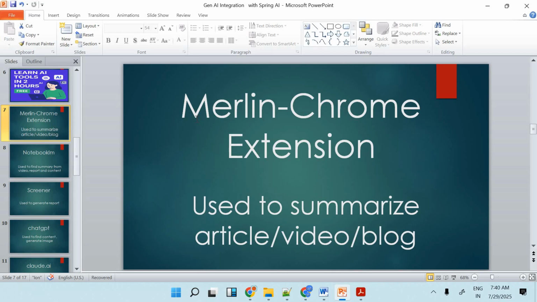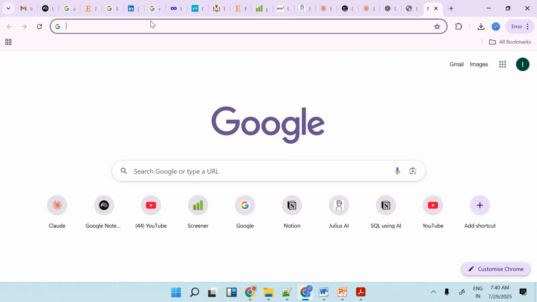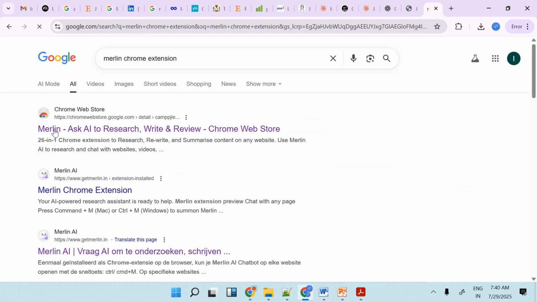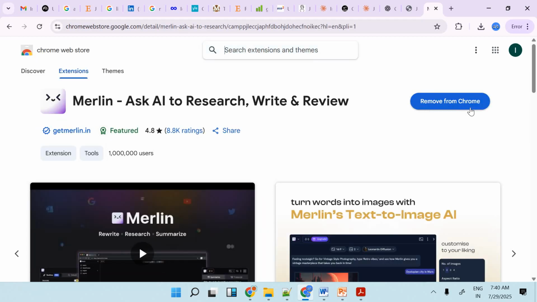Merlin is a type of Chrome extension that is used to summarize articles, videos and blogs. How does it summarize? Let's understand. I'm opening Chrome. It's a Chrome extension, so first you have to go here and search for Merlin Chrome extension. When you get it, click on the first one, like Merlin Ask AI Research, something like that. Here you can see I have already added it to my browser. If you do not have it, you will get an Add to Chrome option, and after clicking it, it will directly add to your Chrome browser.